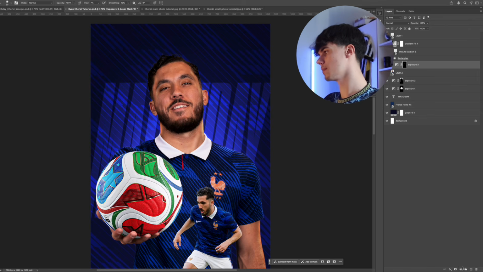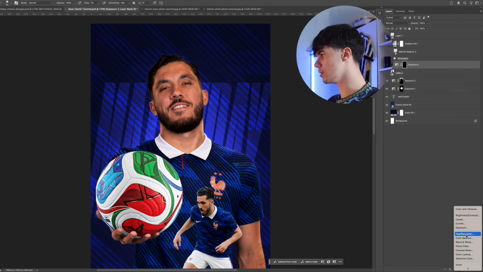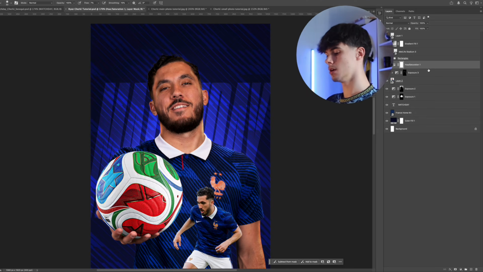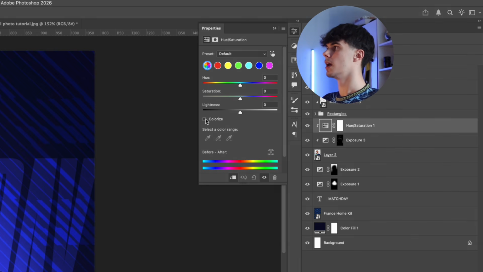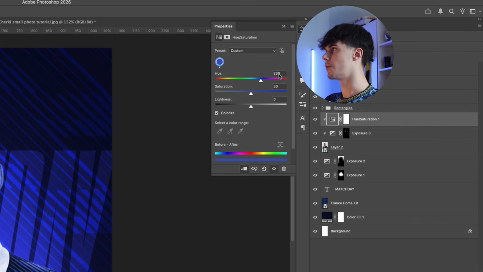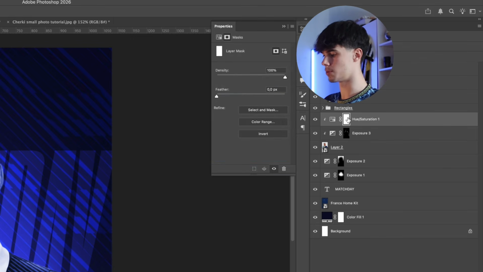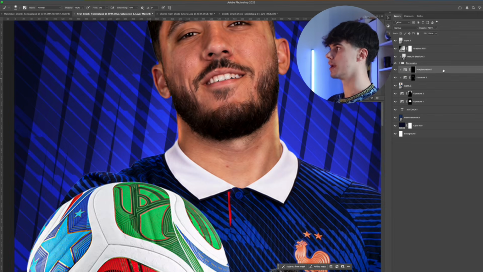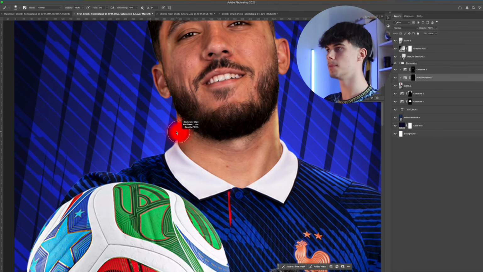All right, that's done. Now I'm going to create a new hue and saturation layer, clip it using Alt and select colorize. Now move the saturation to the middle and our hue to a nice blue color. Around 230 will be good for this project. Click Command I in the mask to invert it. And now move the hue and saturation layer below the exposure.